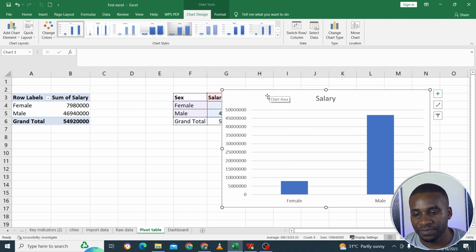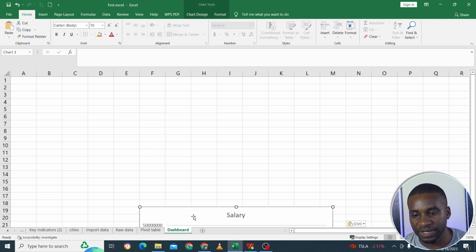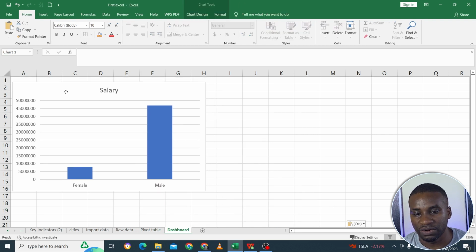This means that I could take this chart and move it to a new destination, so we do a copy and paste, Control C and then Control V.